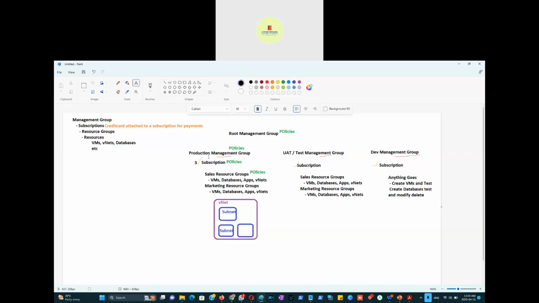If there are 3 subscriptions here for the production environment only, maybe your marketing department has its own credit card, so they say, hey, I want to create my own subscription because my virtual machines, database, and apps charges are different from the sales department VMs, database, apps charges. So give me a separate credit card for the marketing department, separate for the sales department, separate for the IT department. That's how some companies track the expenses.